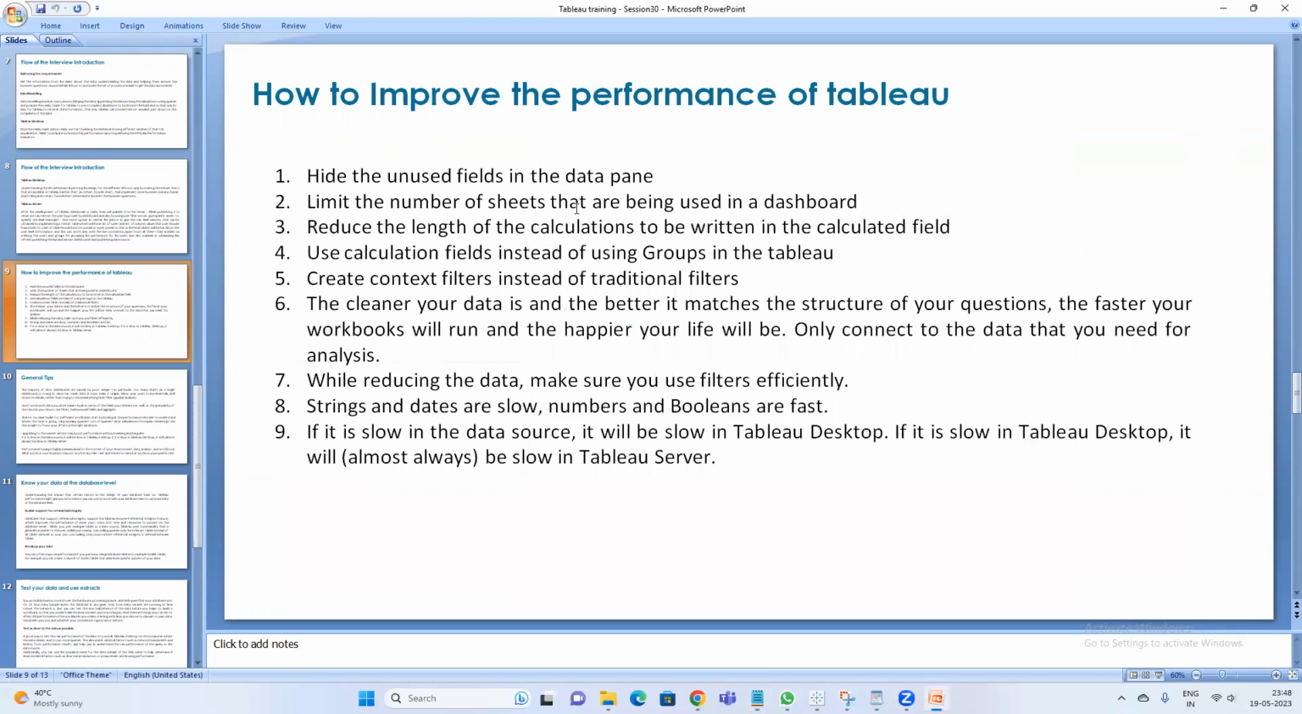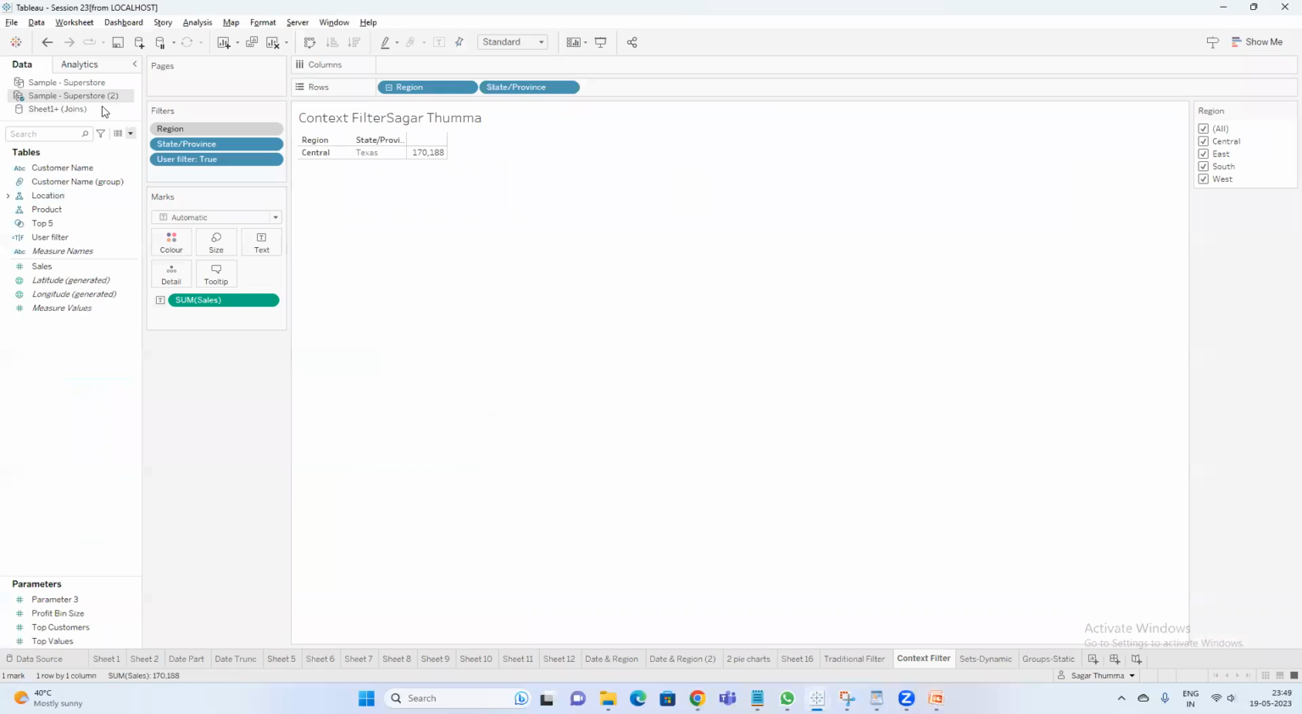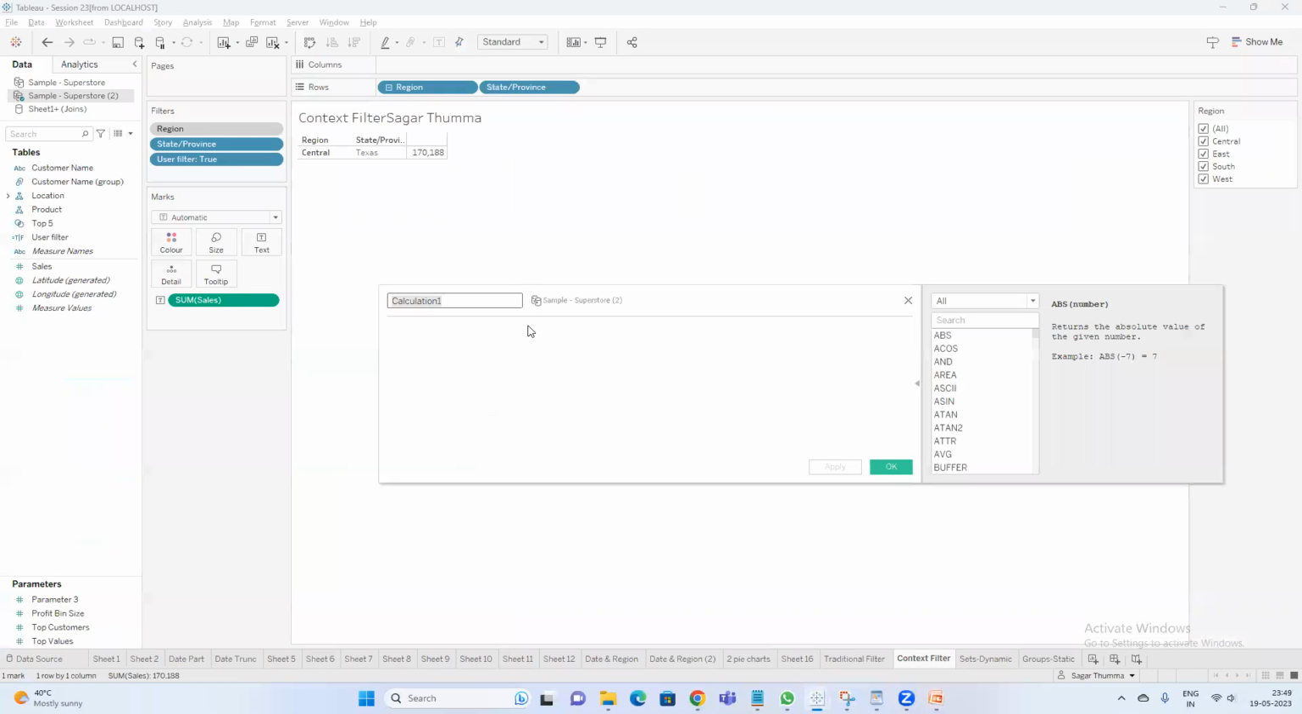So use some of those topics and try to reduce the number of worksheets that are being used in a dashboard, and reduce the length of the calculation to be written in the calculated field. So try to reduce the length of the calculation fields. There are some ways where you can reduce.